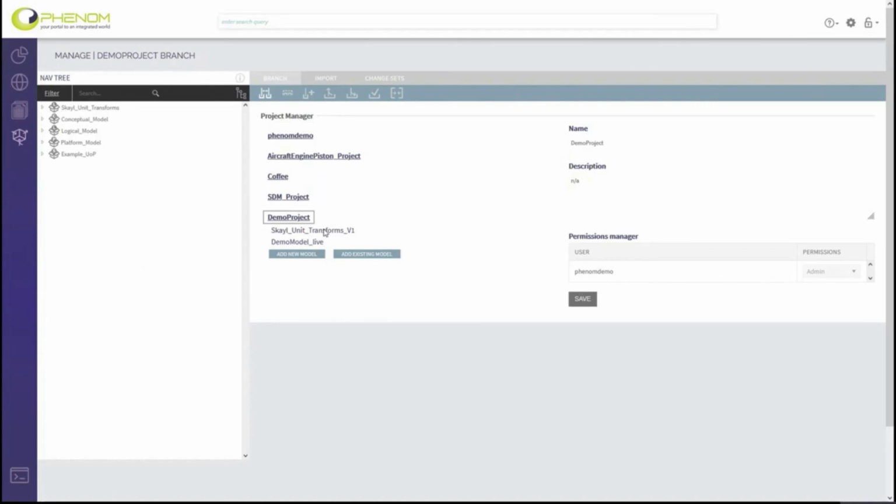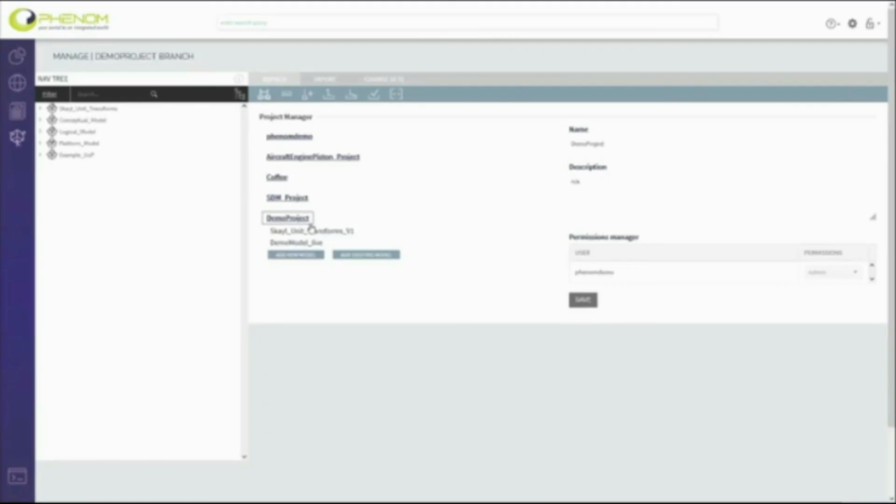And it has all of the valid transforms between all of the different units that currently exist in the FACE shared data model. Okay, well, that's about it for loading a new model. In the next video, we'll talk about how to share this model with other users.